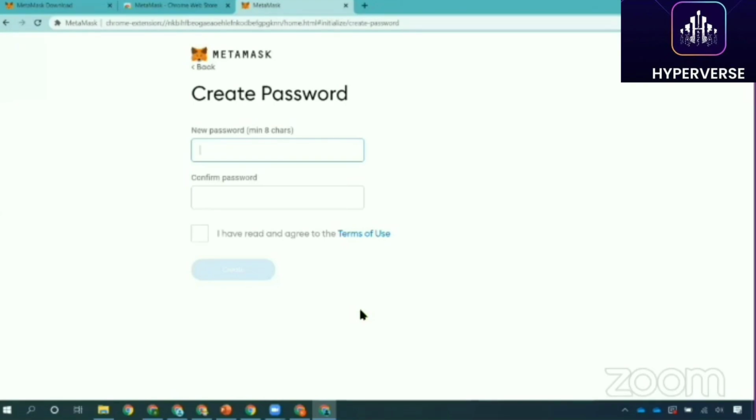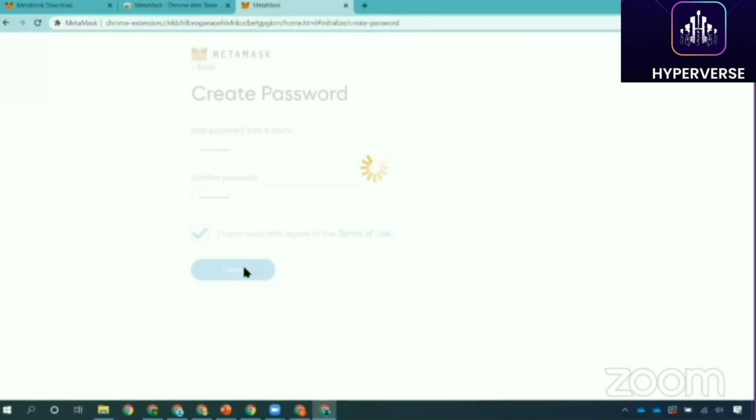So I'm just going to type in a password here. So hacking away at the keyboard there. I'm going to agree to the terms. I would recommend that you do read the terms of use as I have before. So I'm okay. So I'm going to click on create. I'm going to allow it to go through its magic and go ahead and start to create this wallet for me.